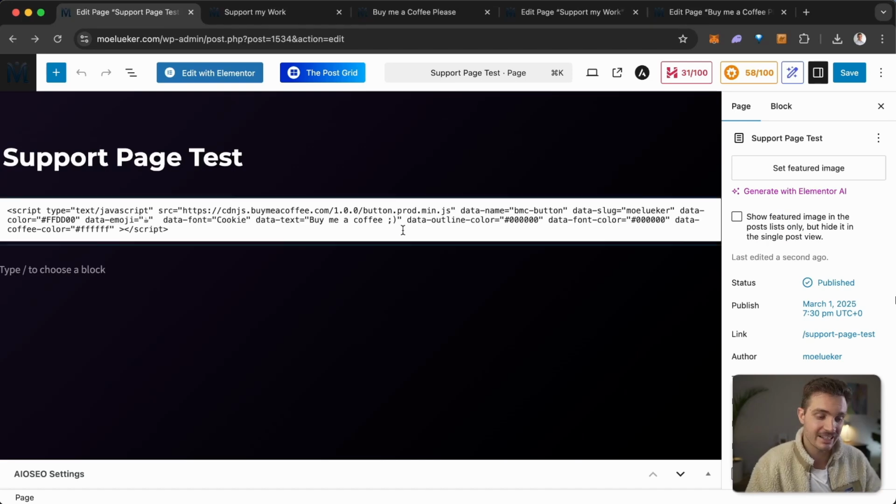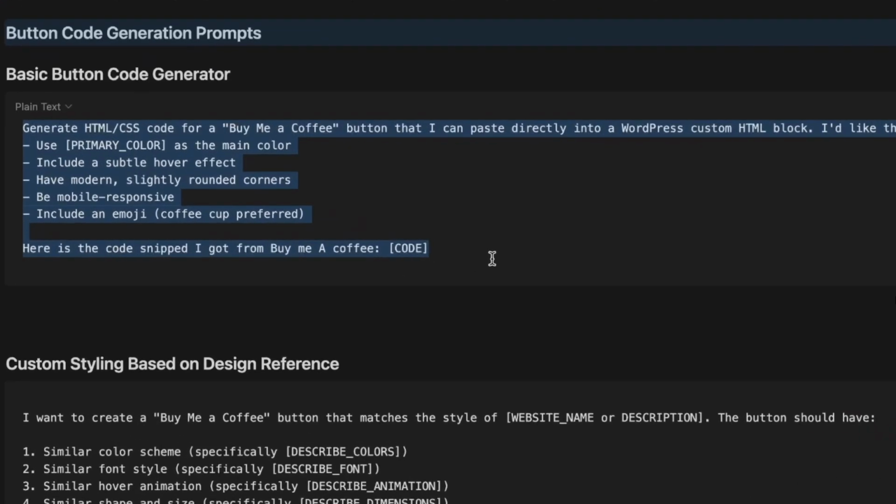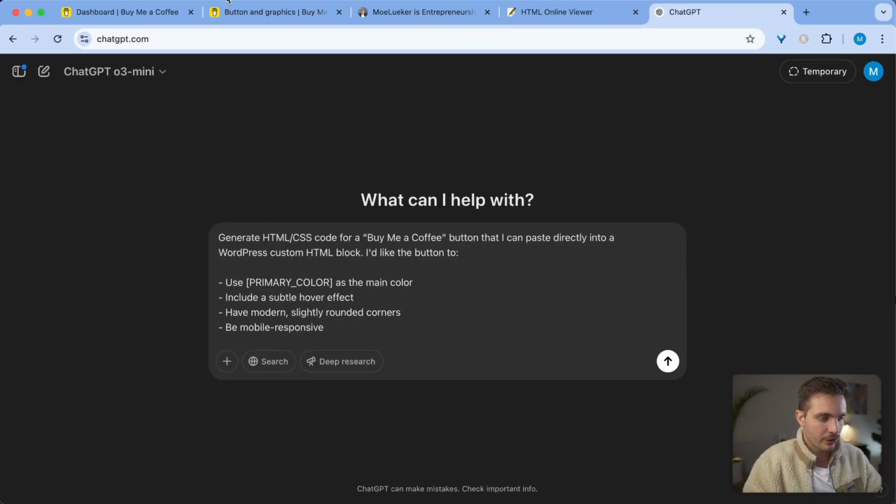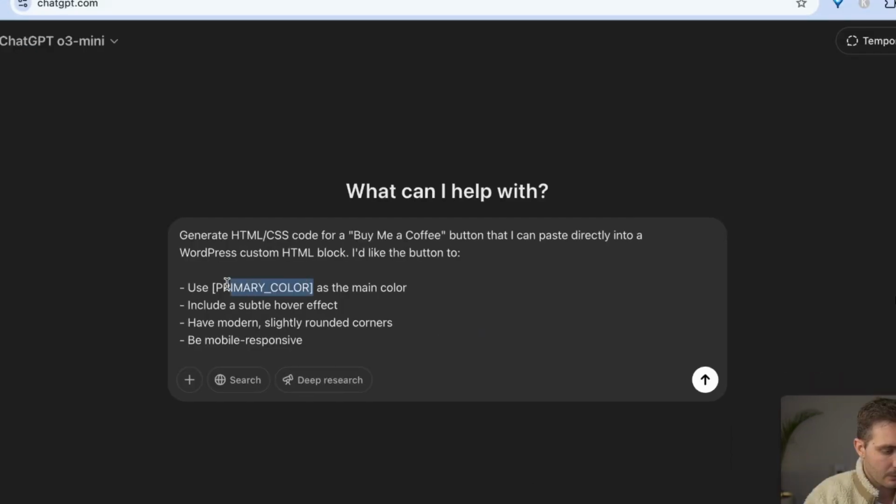So what we can do is we can customize this code. And I created a prompt that is very effective at this. I'm going to copy this and go over to ChatGPT. I'm gonna paste this in here and I'm gonna add my copy code here to the end where it says copy code. And I wanna call this the primary color that is on my website.